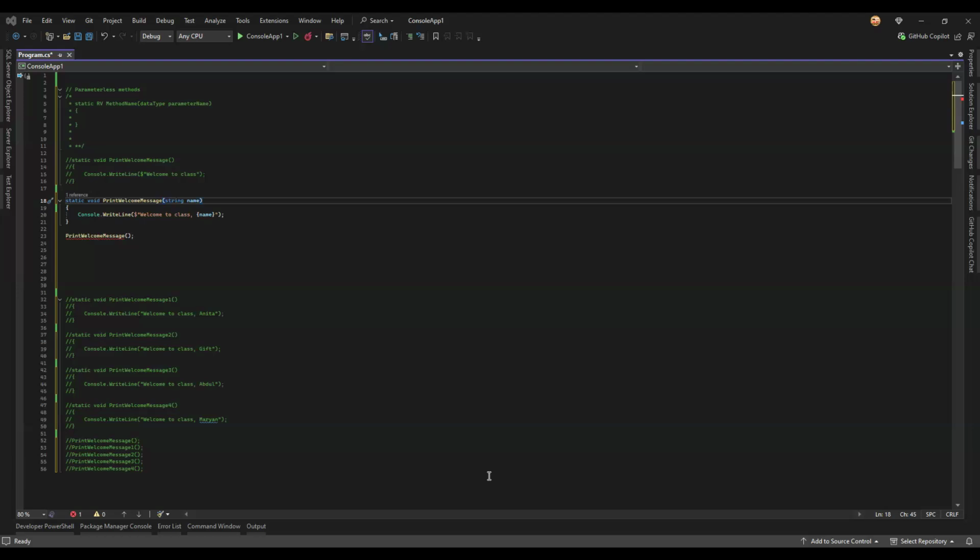All right. So I have called the method print welcome message, but I'm having this error that is saying there is no argument given that corresponds to the required parameter name of print welcome message. So this is saying you are required to pass in the argument of this parameter, right?